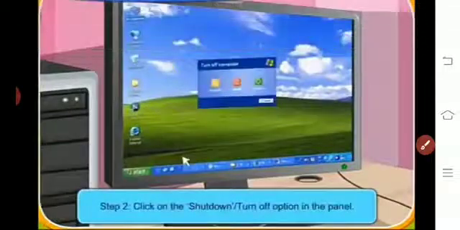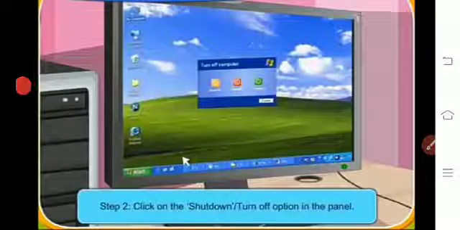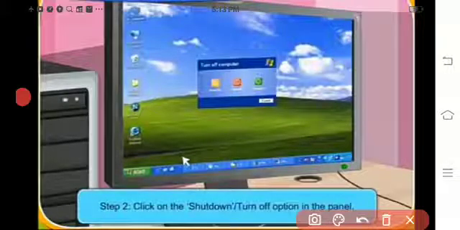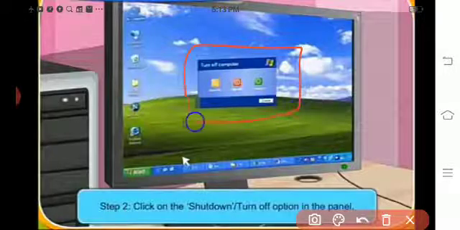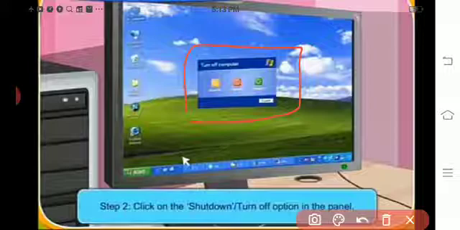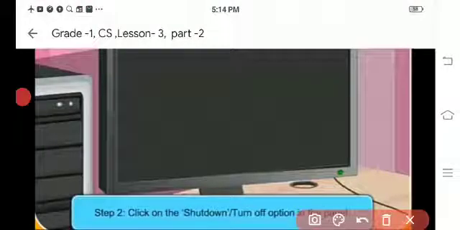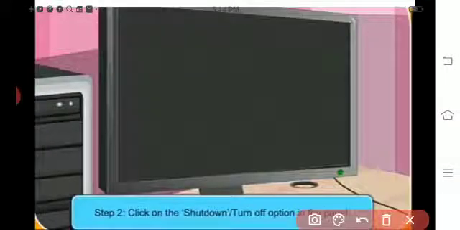Next step is to click on the shutdown button. When you click the start button, this icon will come: turn off computer. So, click on the shutdown button or turn off option in the panel. When you click that, the computer will shut down.